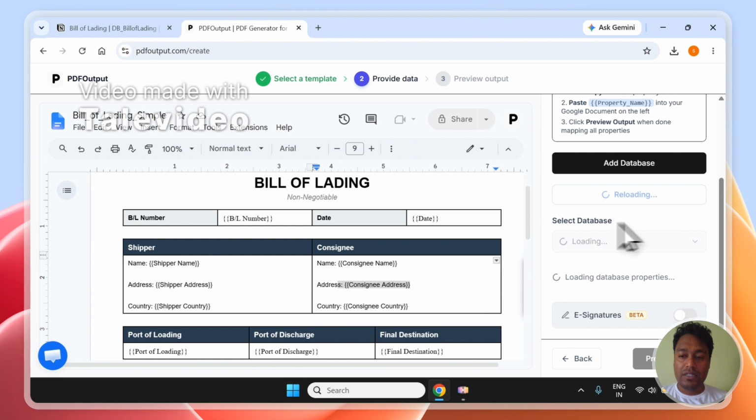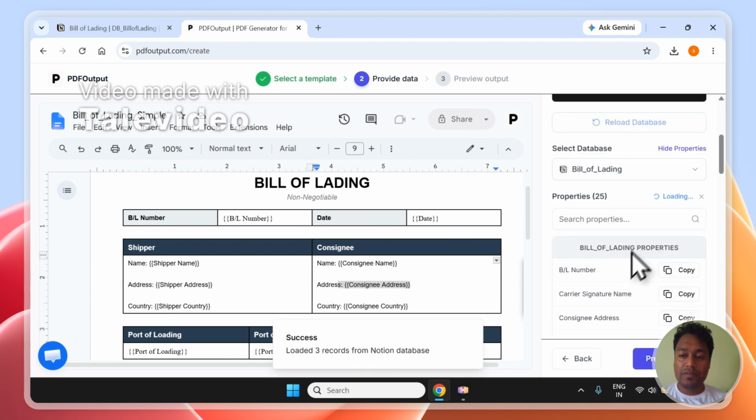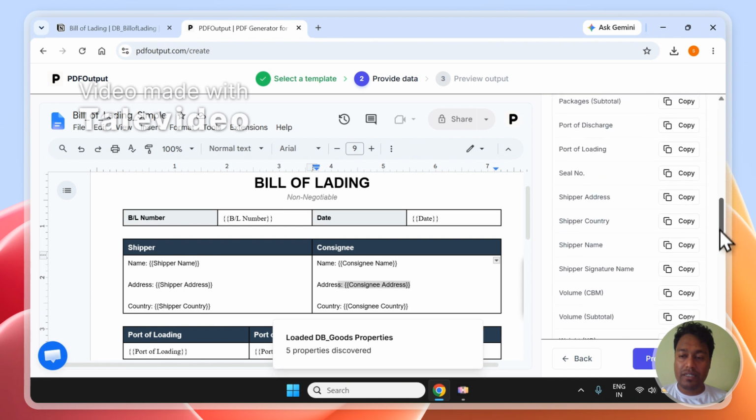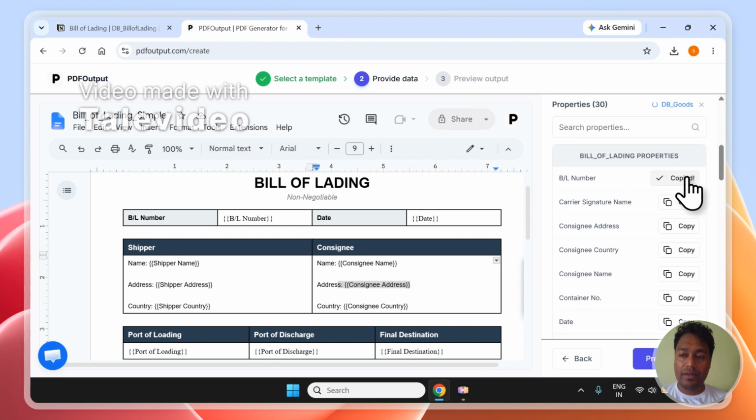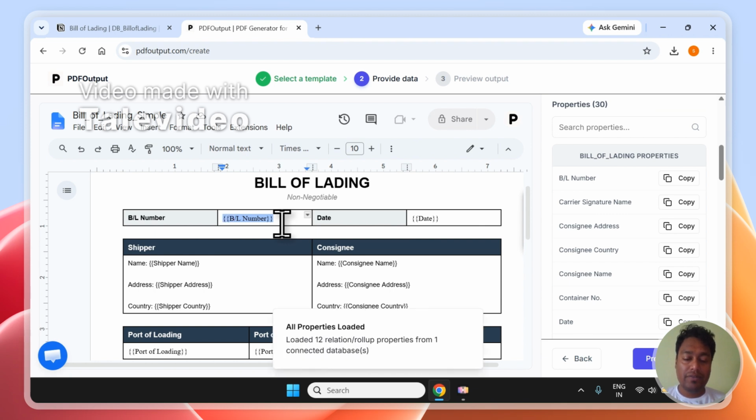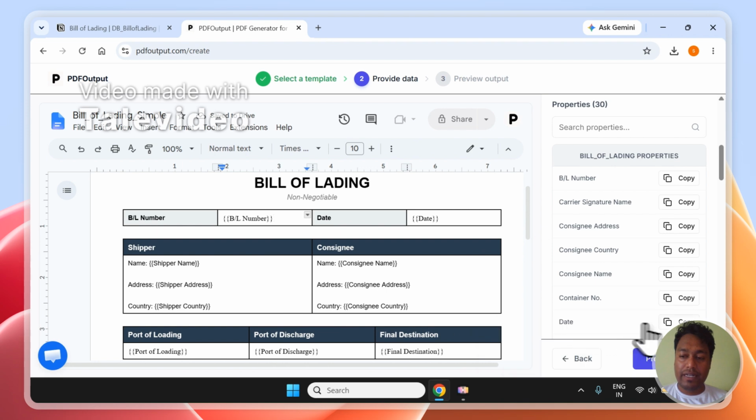If I click on this, it will automatically load the properties of bill of lading. Okay, so you can see all the properties are now visible over here. So I can simply copy the placeholder and I can simply paste it. So let's say I want to add the bill of lading number over here. I will simply paste it. Similarly, let's say I want to add the date. I will copy the date and I will paste it over here. So you just need to copy and paste all the elements one by one onto the document on the left side.